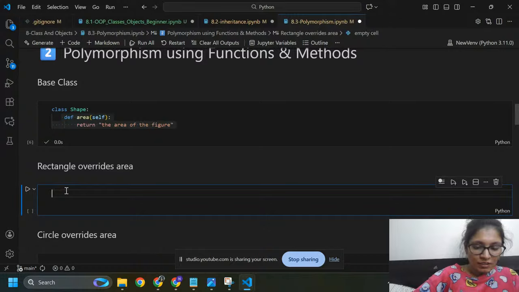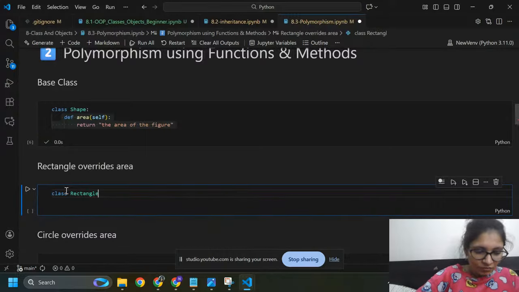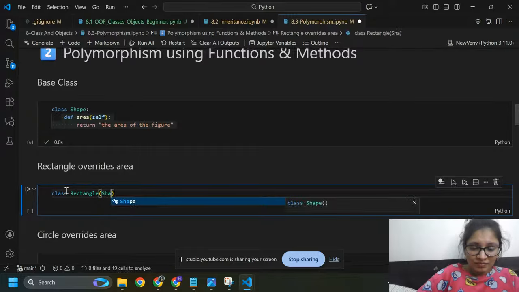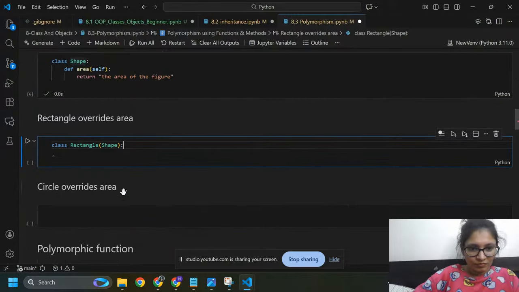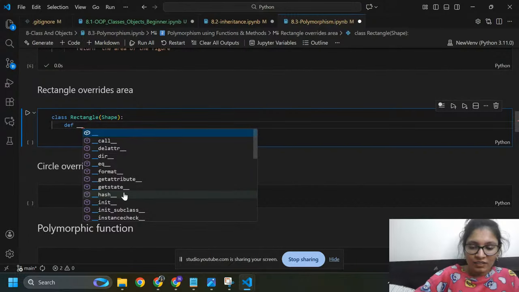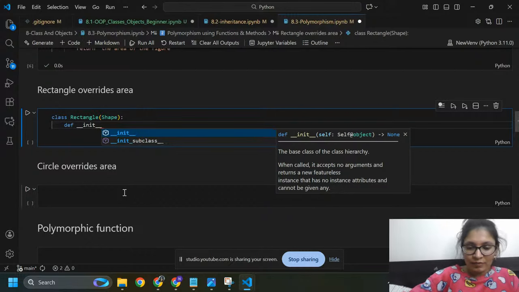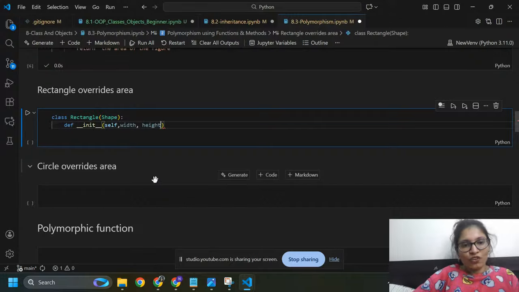Now I am going to create a child class for rectangle that overrides the parent class. So here class Rectangle. Here I'm going to pass Shape. Shape is a parent class, this one. Now I am going to define init, and here I'm just going to pass self and the second parameter width. First parameter self by default, second is width, and third is height, the height of the rectangle and width of the rectangle.